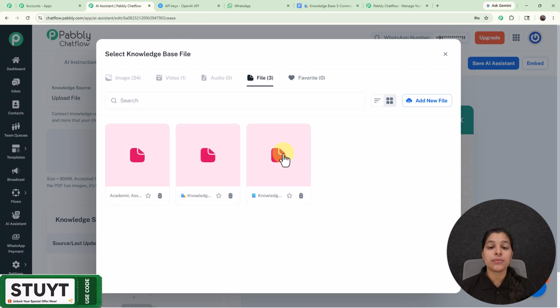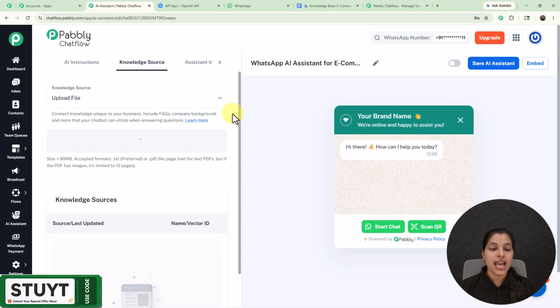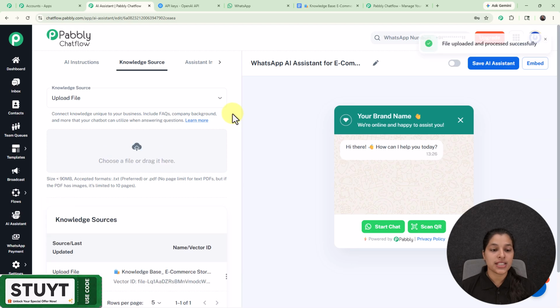And right here I'm on my media library, where if you want to add your new knowledge base you can just click over this add new file button. But right here you can check out this knowledge base for the e-commerce store, which I'm going to just select and click over this insert button, and let's wait for it to get uploaded. And here it is uploaded successfully, and we are getting this name and vector ID.